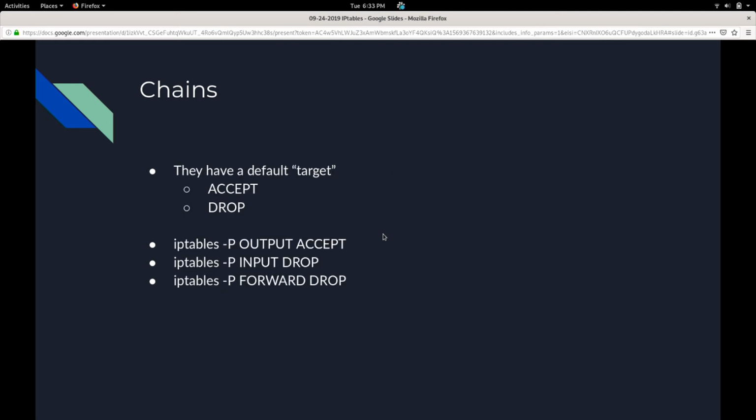But as I said, we have our chains. So getting into that, they have a default target.